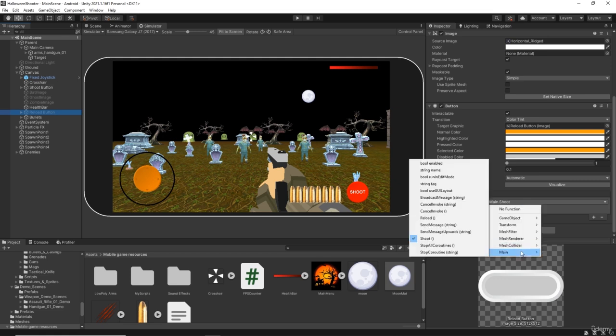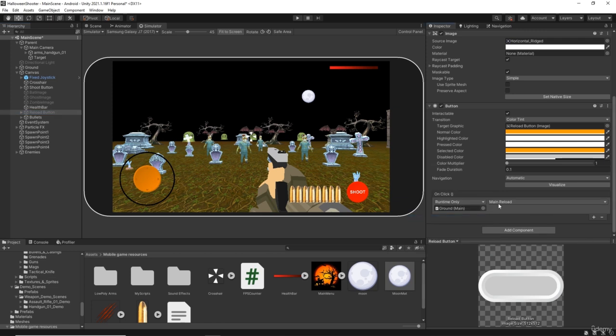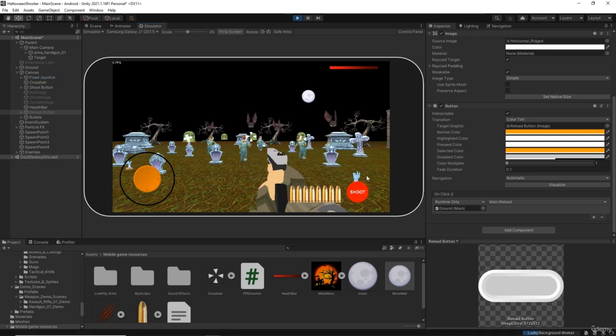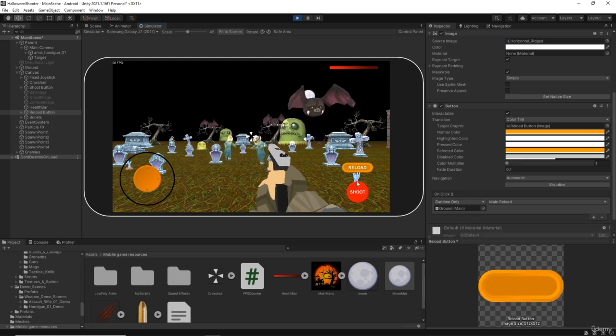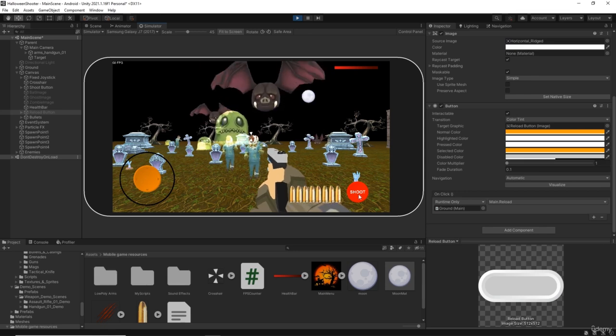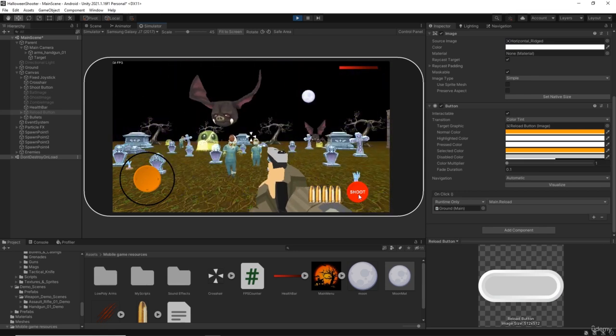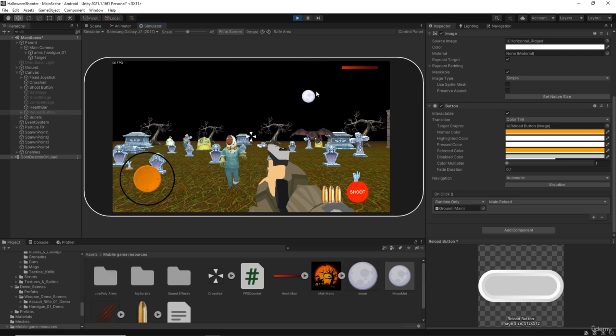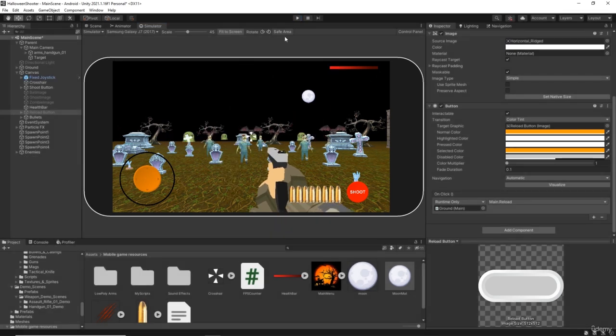So on the main, I'm going to choose reload. I have to call the correct function. Okay, let's try it again. Shoot, shoot, shoot, shoot, shoot. Okay, and then reload. There we go, got his bullets back, and off we go again. Excellent. Okay, good. So what we'll work on in the next video is just giving that reload a bit of a sound.